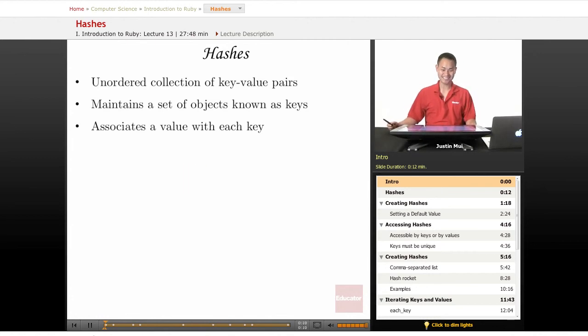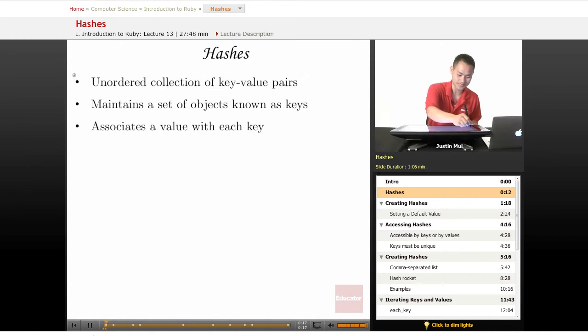What are hashes? Hashes are an unordered collection of key value pairs. They maintain a set of objects known as keys, and each key is associated with a value. So to think of it this way, think of a hash as kind of like a table.